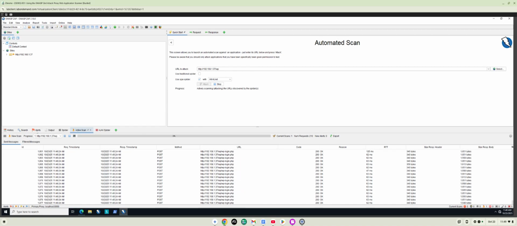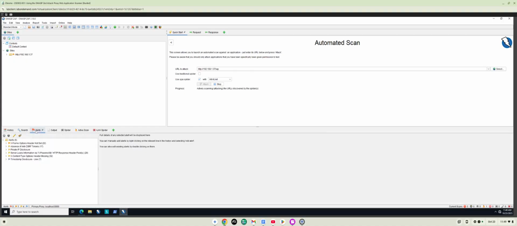So it looks like something different happened here. Let me see if it found something. No, it didn't find anything different. Something looked like it changed there.